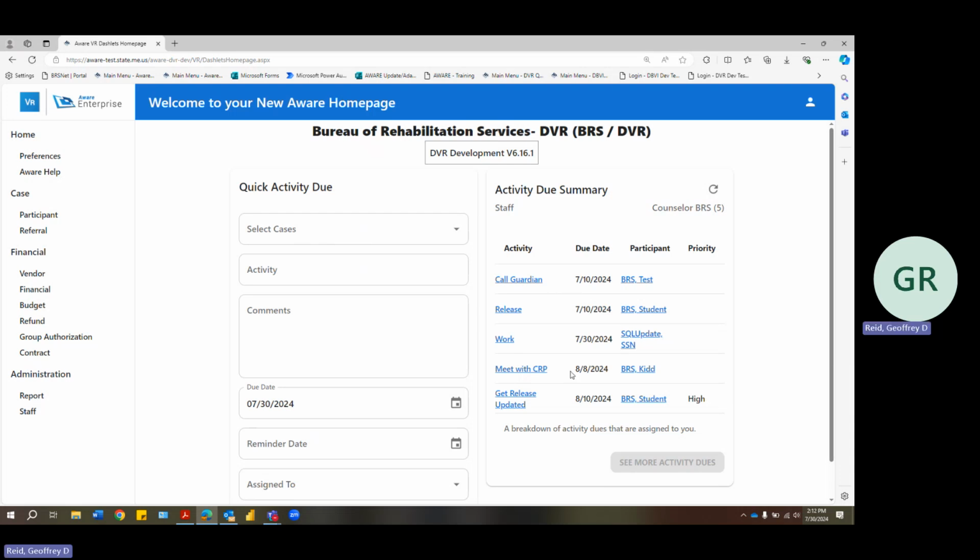So I'm reminded to get this done, meet the CRP or set the appointment, whatever it is you want to be reminded to do on August 8th. I remember I set my reminder for yesterday, so that's what made it populate here. It's not going to populate until it hits that reminder date. So I guess that's a good thing, so you're not bombarded with activity dues that are really old and aren't even close to due yet, just the ones you set to be reminded to take care of.